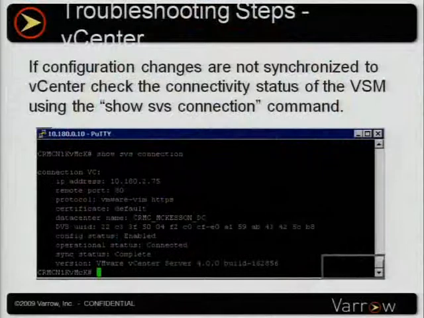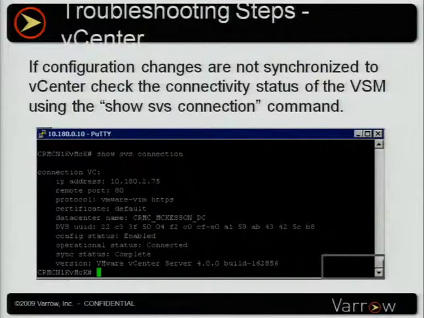That's an easy one. If for some reason it can't connect, try to ping the vCenter IP address from the console. If you can't ping it, then it's probably that management interface that's not right.